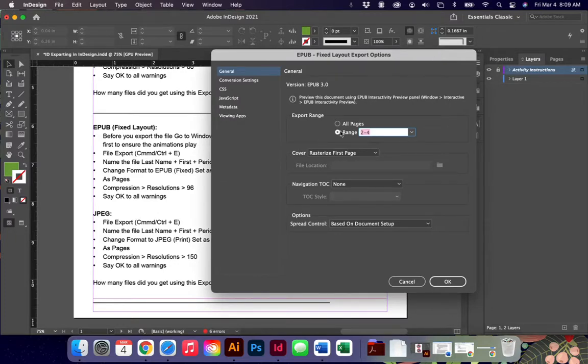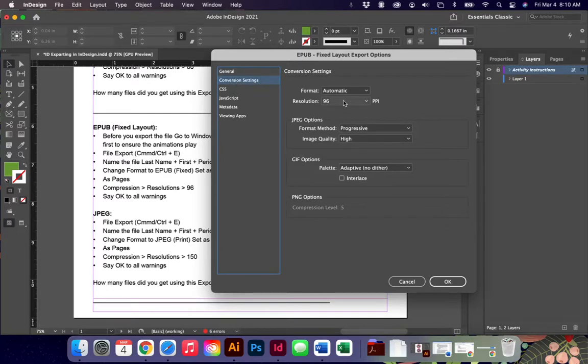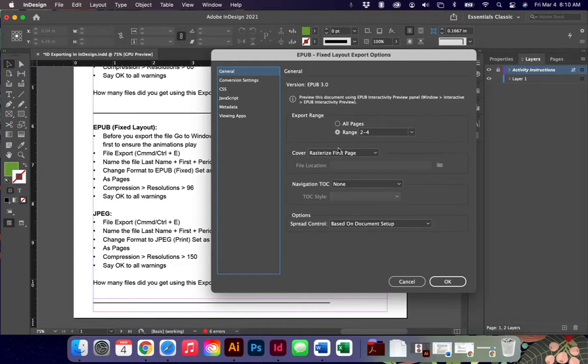In here, again, we're going to adjust the range. We're going to change the resolution to make sure that it's set on 96. But this time, we're also going to do it as pages and not spreads. All pages range, excuse me. And then I'm going to ask you to leave everything else the same and then finish up.